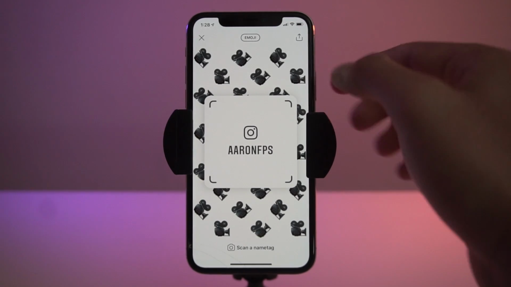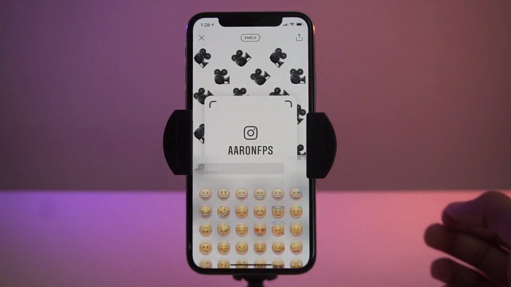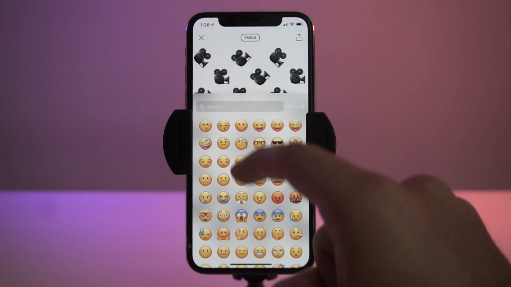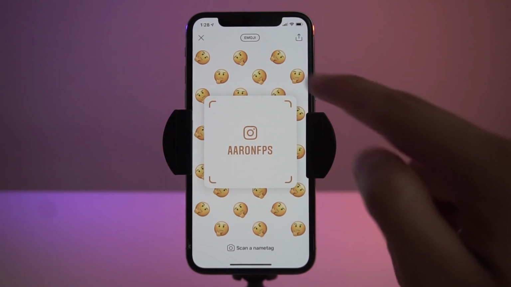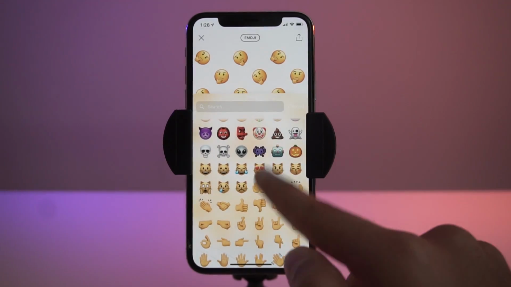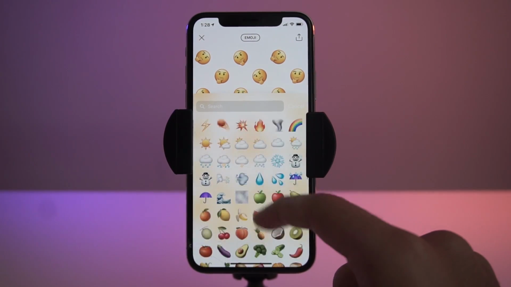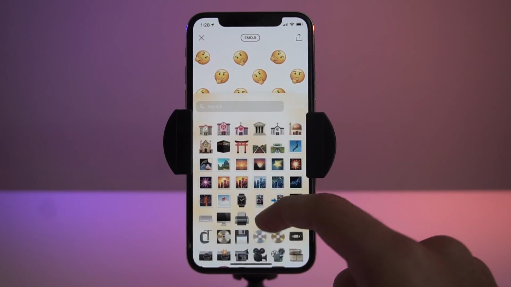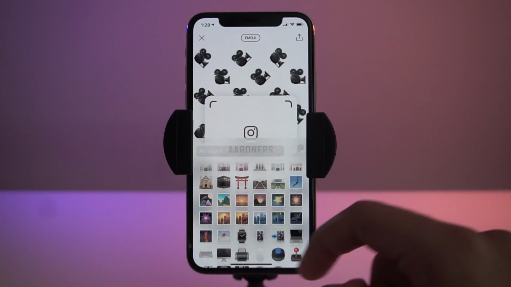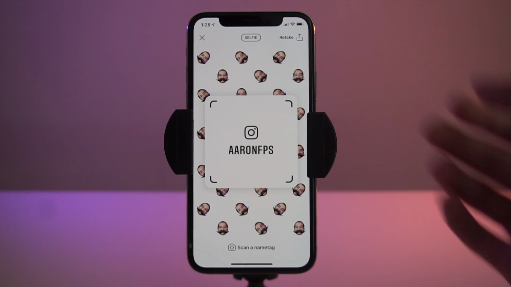So this is going to be emoji. Now, if you tap one of the emojis on the outside of the scan code, you can switch this to whatever you want. So for example, my channel is about social media and I make a lot of videos. So I'm just going to go ahead and use the movie camera. I definitely love that they added the emoji feature because it allows you to express yourself in so many different ways.